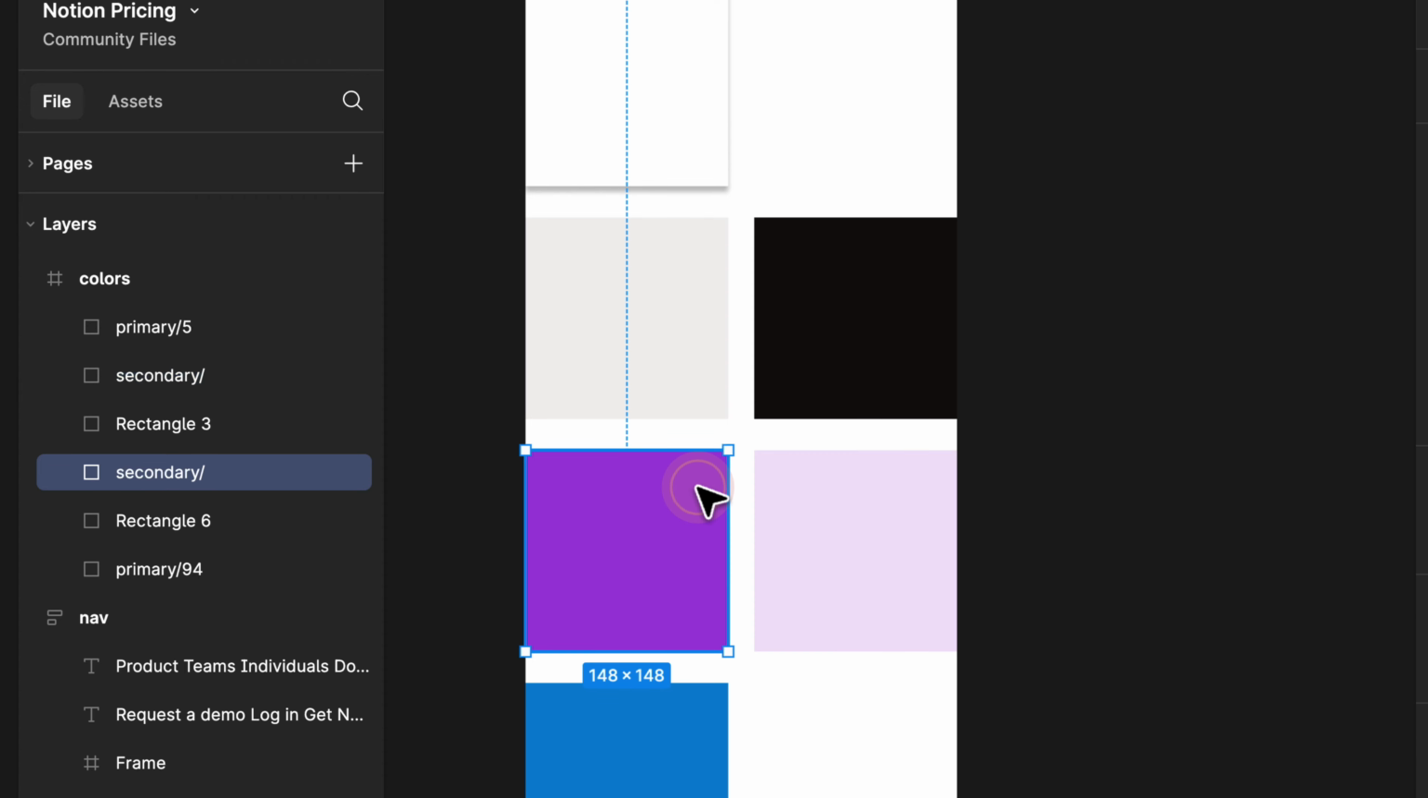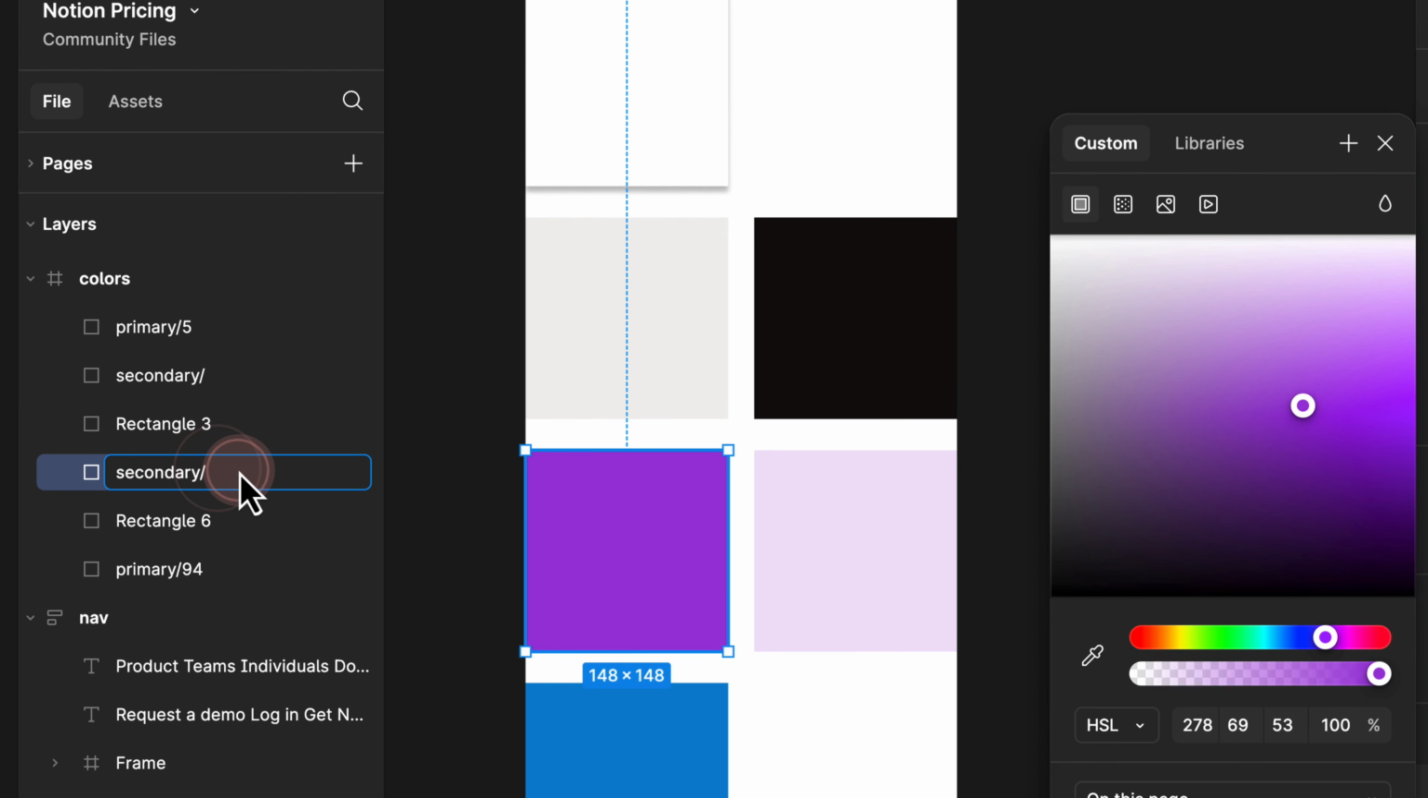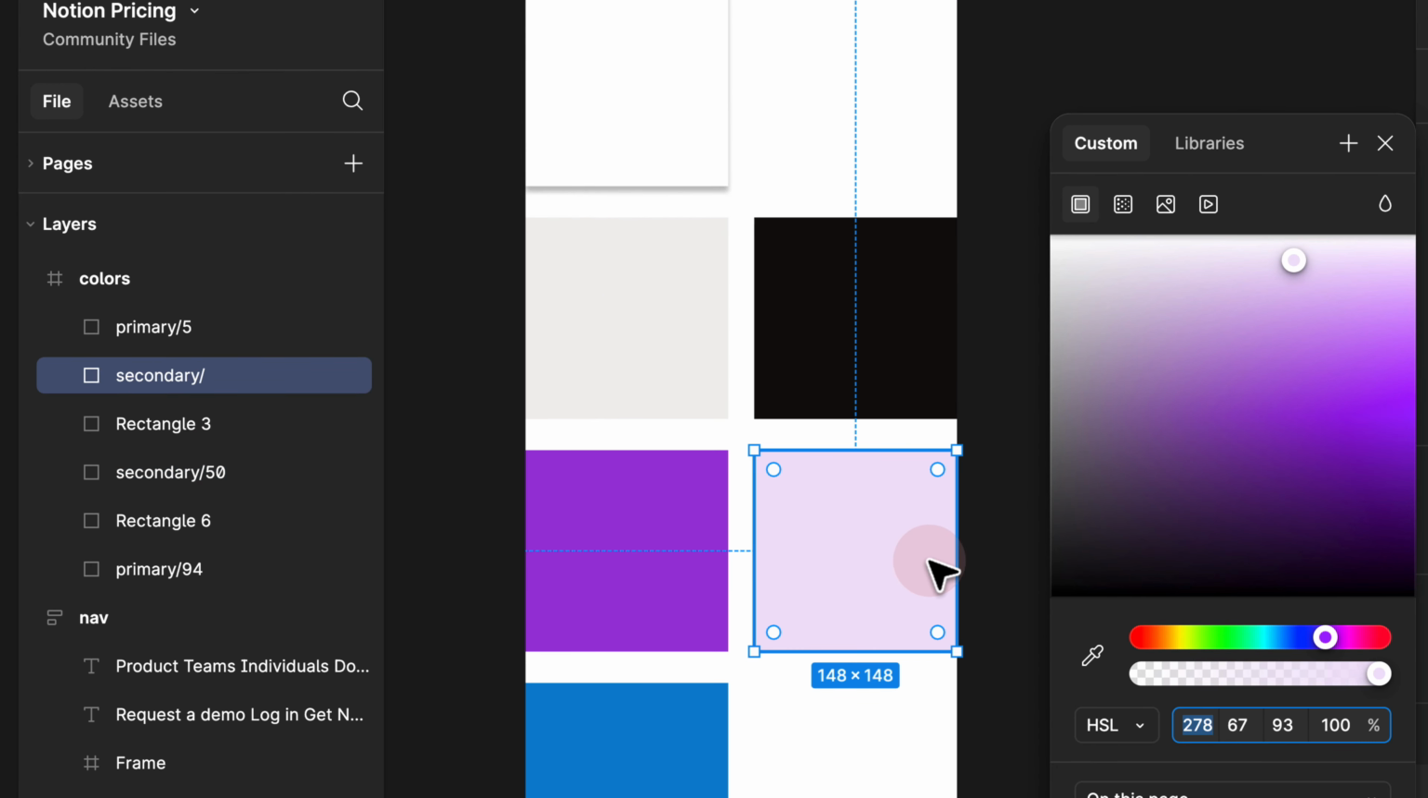and then I would click on the first one, and as you can see, if I click on the fill, it is 53 in terms of the lightness. So what you can do is round this up to 50. So here on the secondary, I would just go with 50. If I select the other one, on the HSL value, it is actually being renamed to 93. So we can round this up to 94.